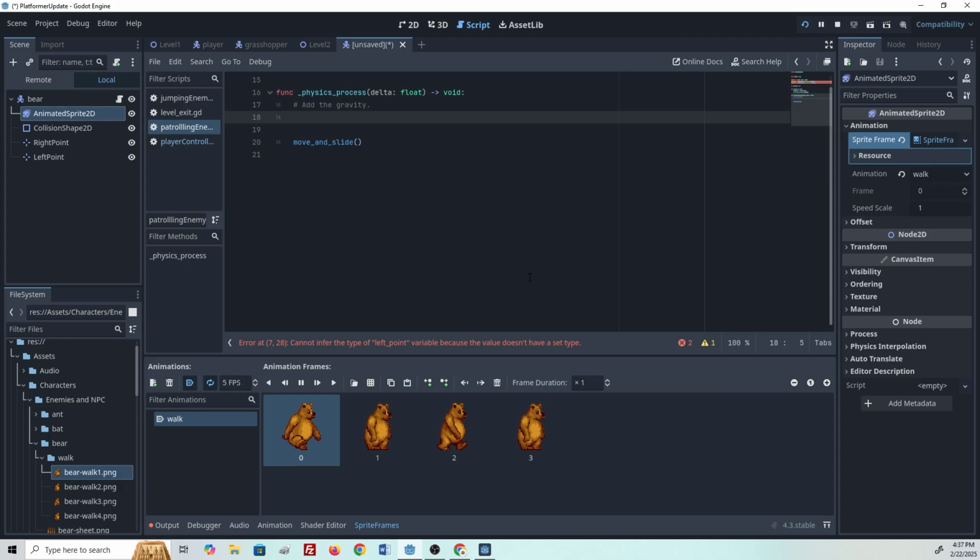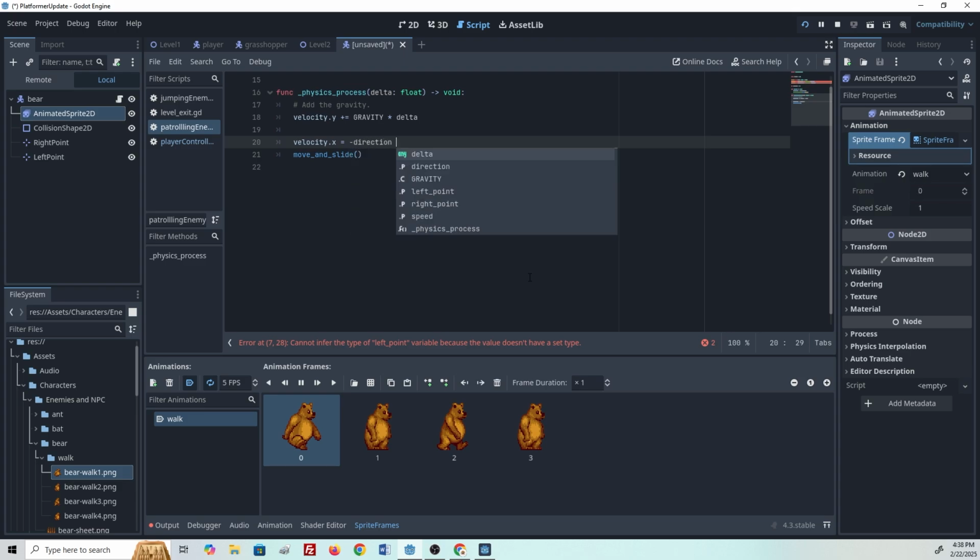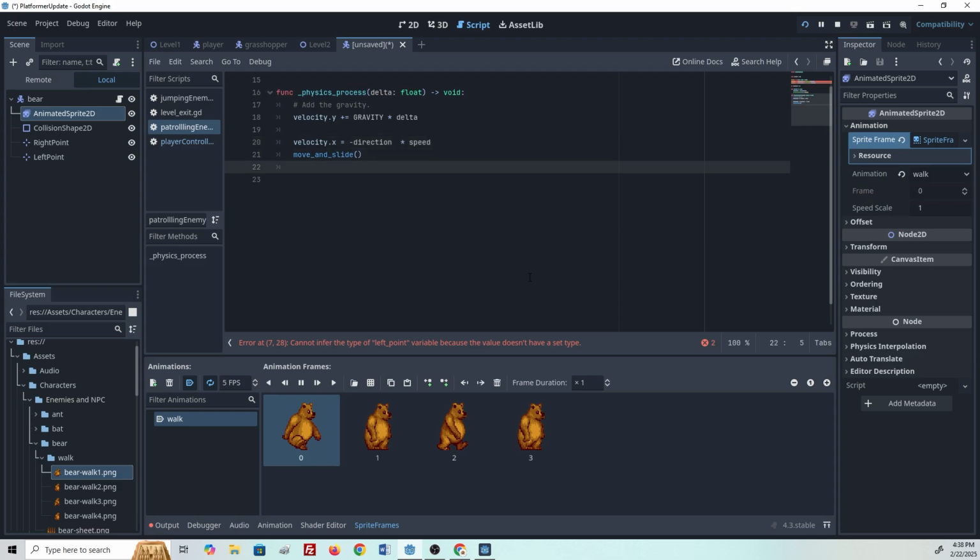And I'm going to leave the movement side because I'm going to use that in just a second. I'm going to say velocity.y plus equals gravity times delta. And that's going to be our gravity application. Next thing we need to do is our movement. So velocity.x is equal to minus direction. So we're multiplying our negative one by negative one, which is going to make it go to the right. And then times speed. So between these two right here, this is going to be the movement.